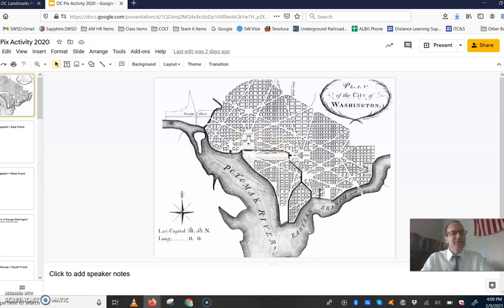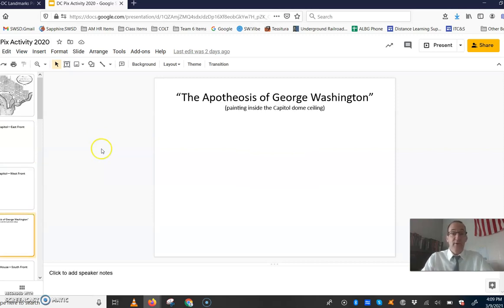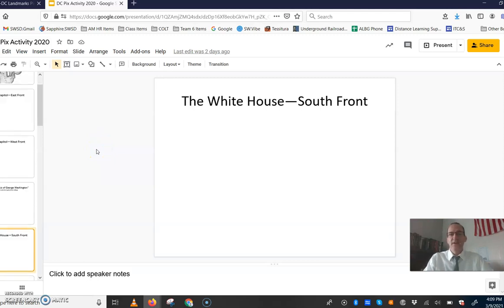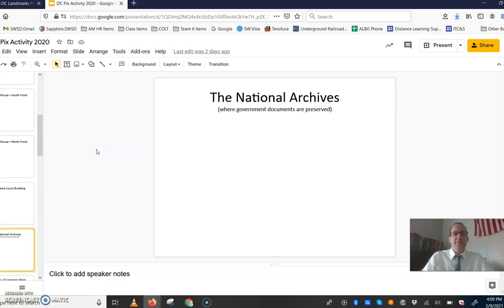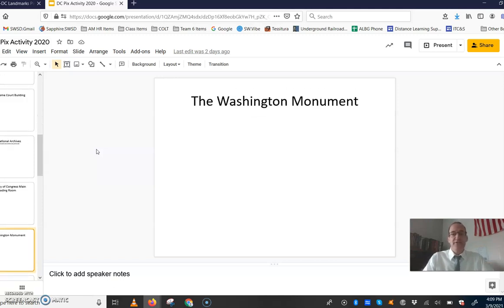And you're going to be looking for some pictures of some different locations in Washington to put into this Google Slides presentation. So I just want you to use your favorite search engine. You're going to find a picture of the east front of the Capitol, the west front of the Capitol, that painting we might have talked about in class, the Apotheosis of George Washington, the south front of the White House, the north front of the White House, and a bunch of other things. You are going to just find a picture of those buildings.